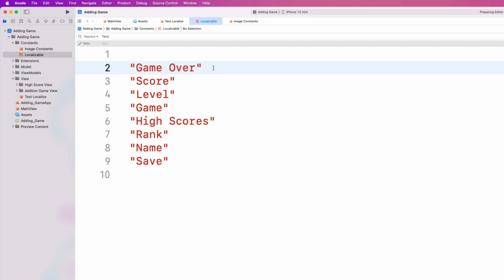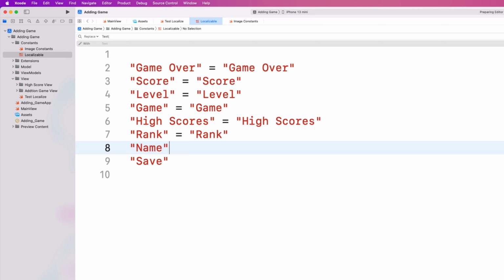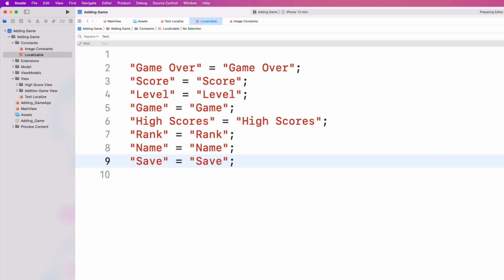Okay. Next, I'm just going to duplicate these strings. So score, level, game, high scores, rank, name, save. And this is all very bad because in this file, every line needs to end with a semicolon. And I almost always forget this. So we're good at this point. Great.